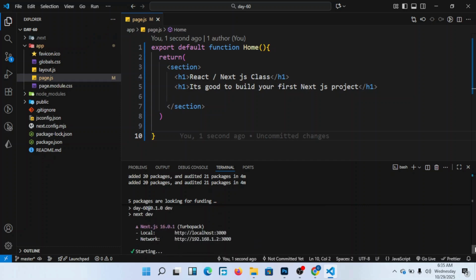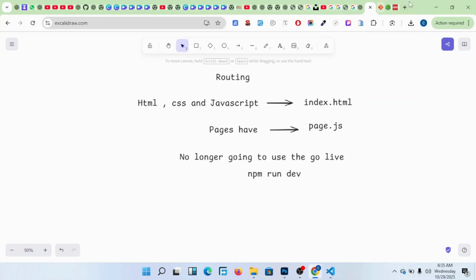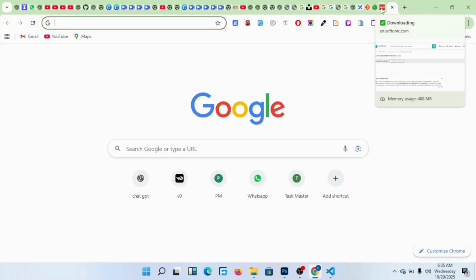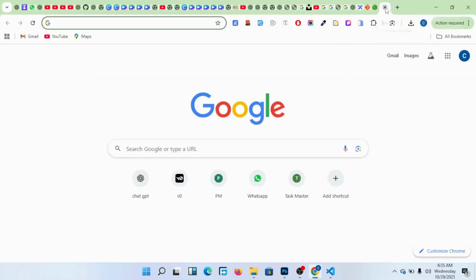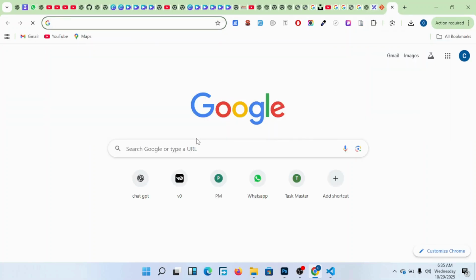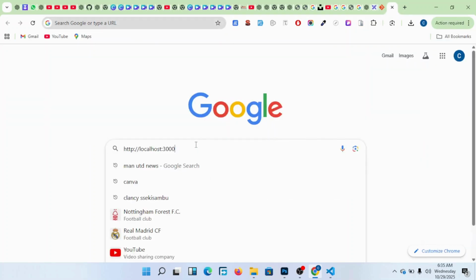So I'm going to copy this. Are you seeing this link which they have given me here? Local and network. Copy the local one, https localhost 3000, and bring it inside my browser here and paste it there.